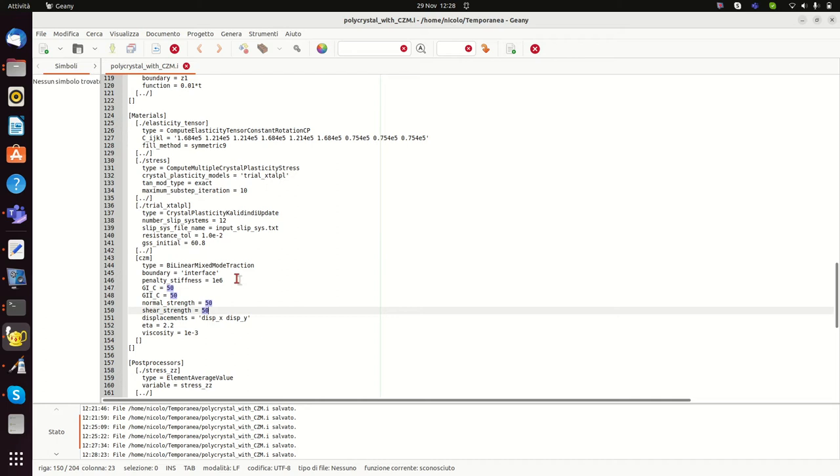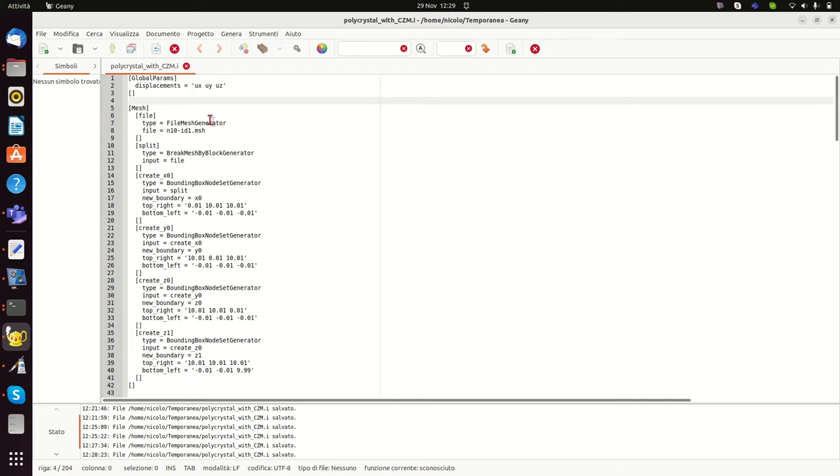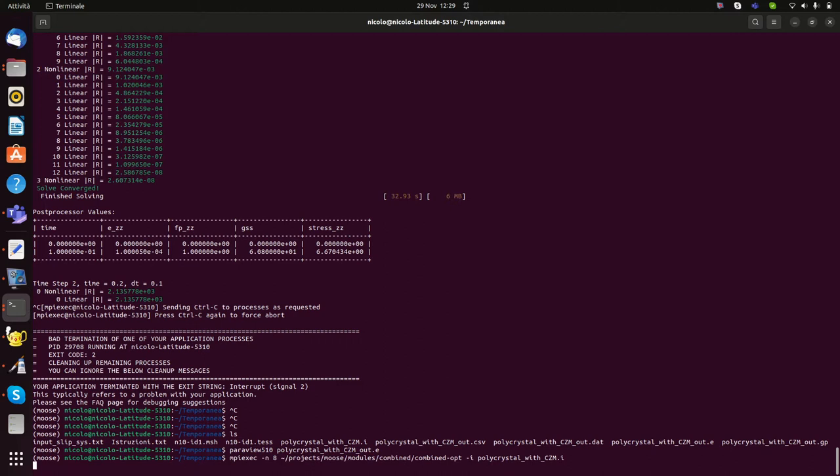But overall it's just about adding this material, adding the action for the cohesive zone master, and adding the break mesh by block. And this one is a fully coupled crystal plasticity with cohesive element interfaces. So let's see how it runs, if it runs.